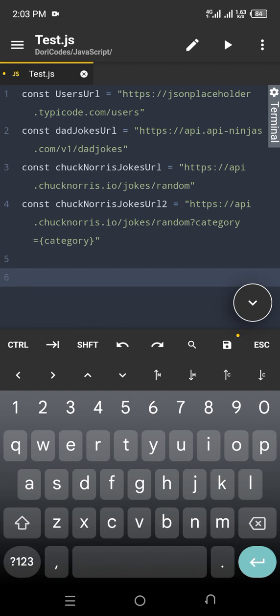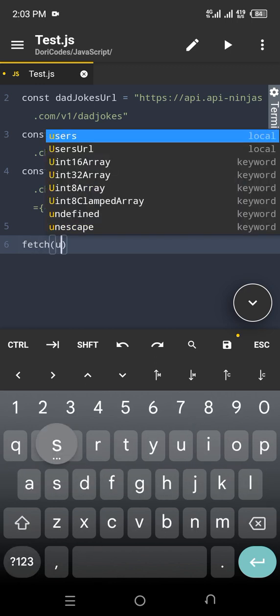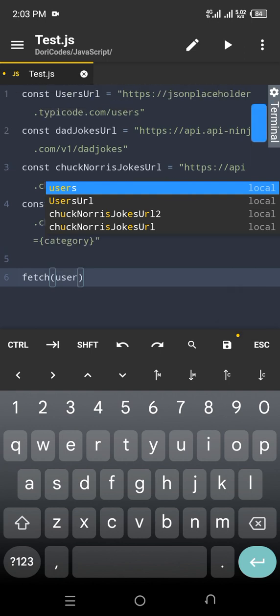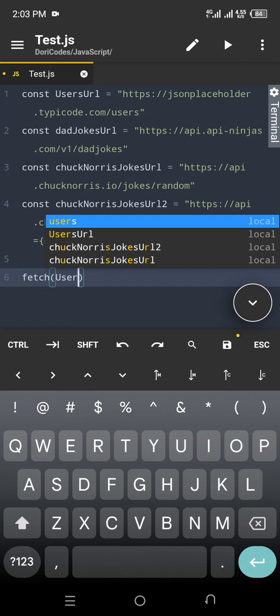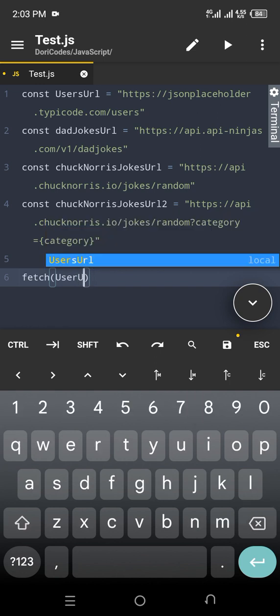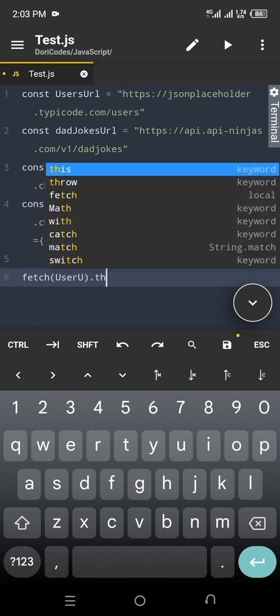So the first thing we're going to do here is define something like a const. Okay, so we're just going to start with using a fetch. Then the first thing, let's try using the user URL first. So I'm just going to say user URL. Then we are fetching, so we're going to use the thenables to get the data.